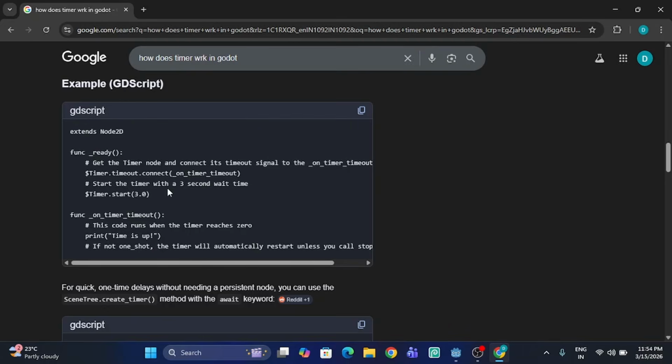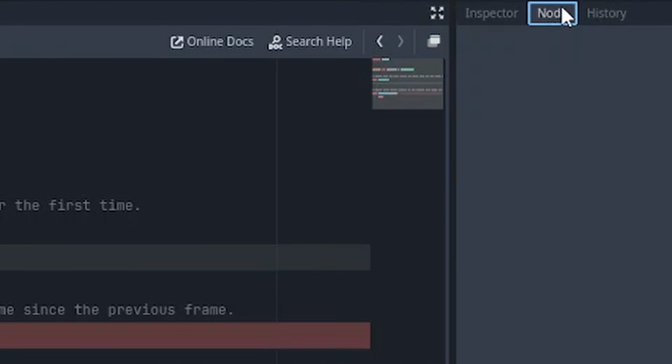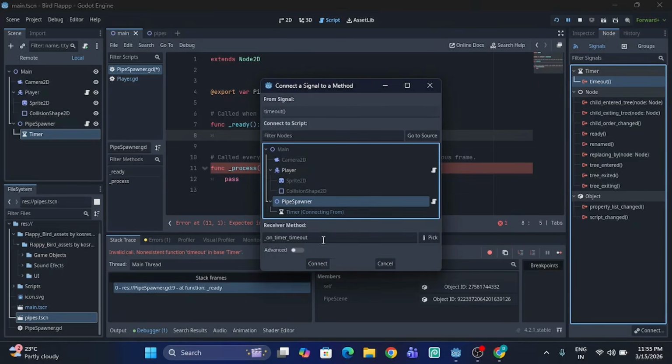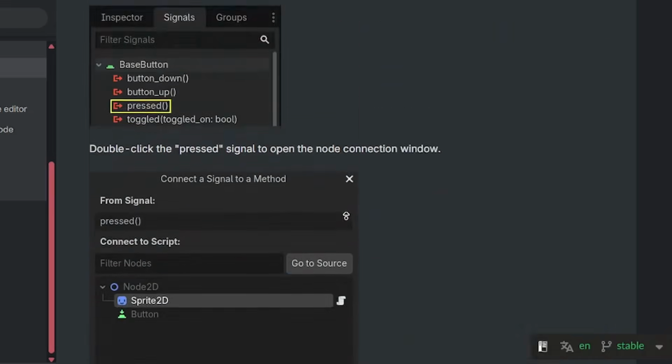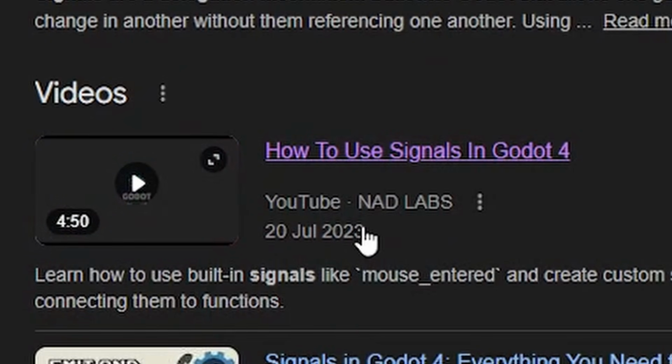And now I found how the timer works. You need to use signals. Yeah, I didn't think of that. So I'm going to go to node and then signal, and then I'm going to attach this signal under the pipe spawner. So now what are signals? I actually forgot how signals were. I had used them the previous time I used Godot, and the Godot docs actually helped me understand how signals work. Even this video by Nad Labs helped.